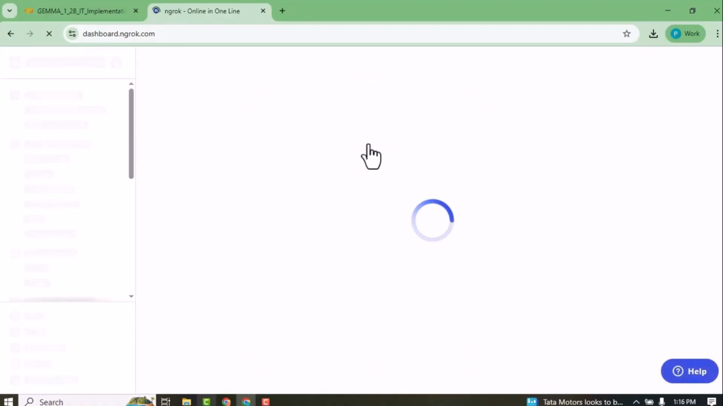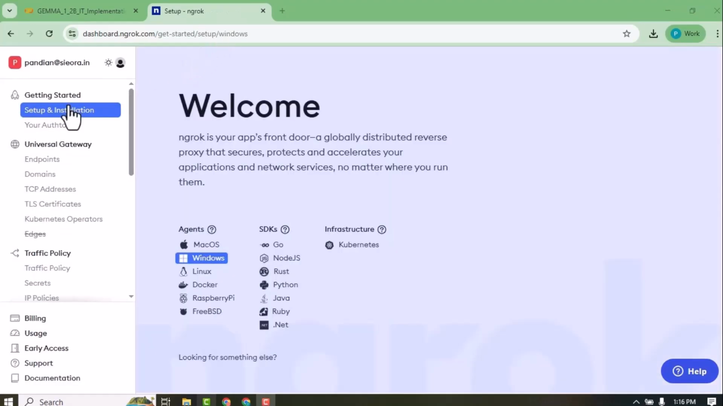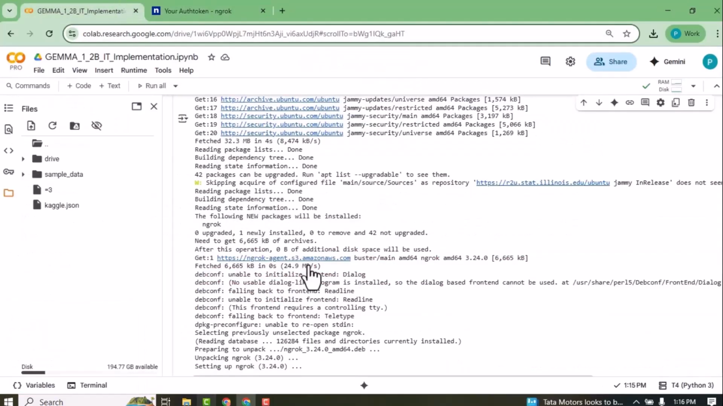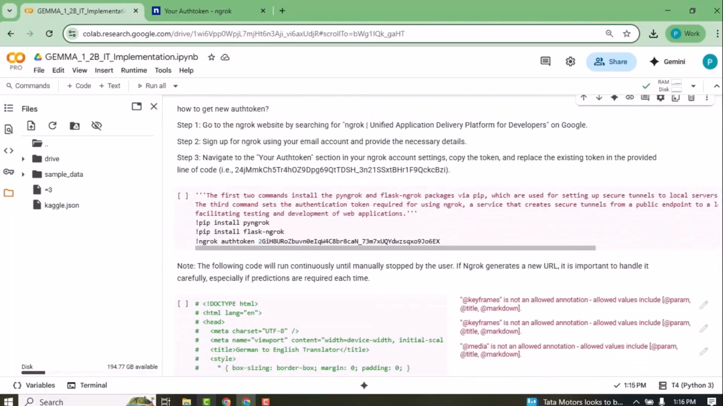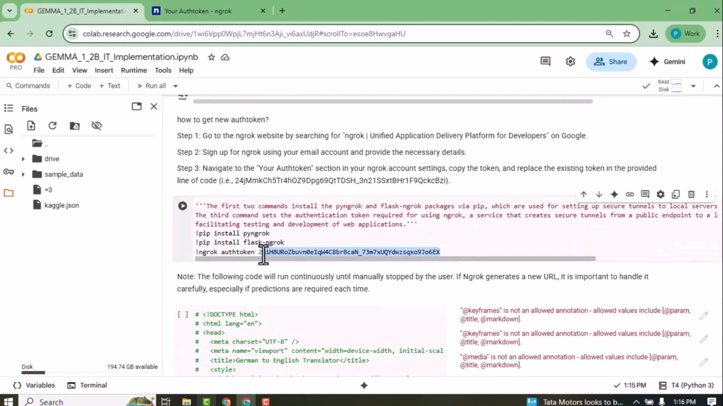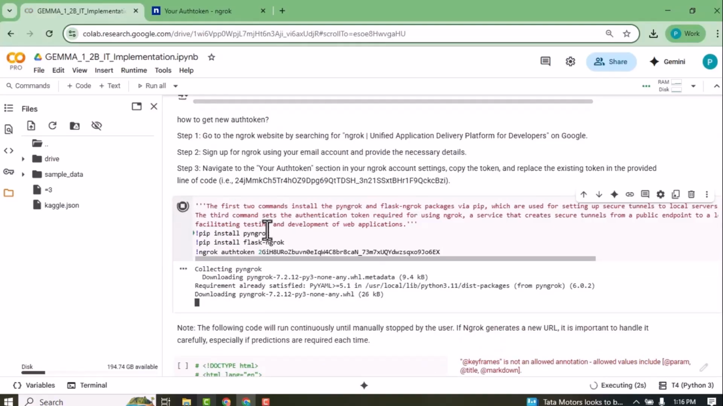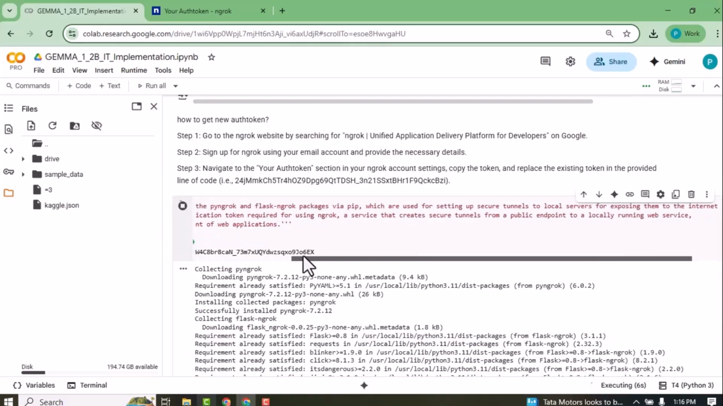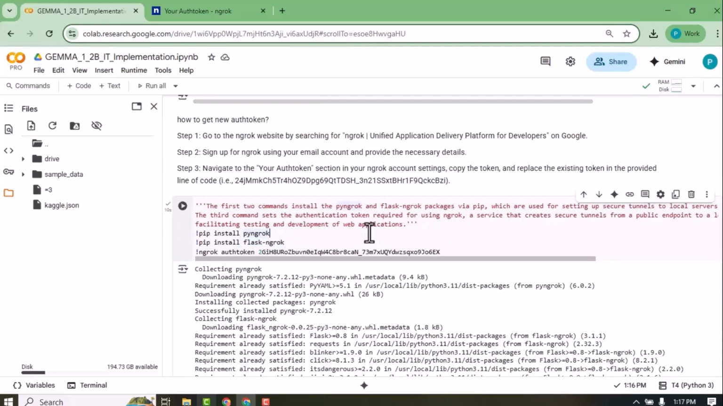After successful authentication, you will be presented with an authentication token that you will need to replace the existing one with, ensuring the system recognizes the new token. Subsequently, you will need to execute the cell. This involves running the command install pyngrok followed by flask-ngrok. These commands are essential for completing the authentication token process. Now the packages, such as pyngrok and flask-ngrok, have been successfully installed and the authentication token has been set.